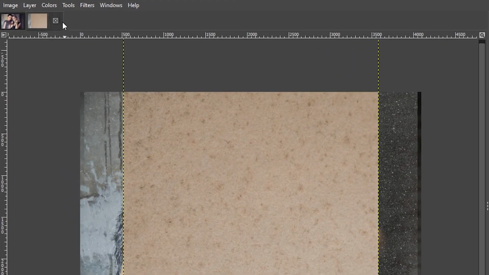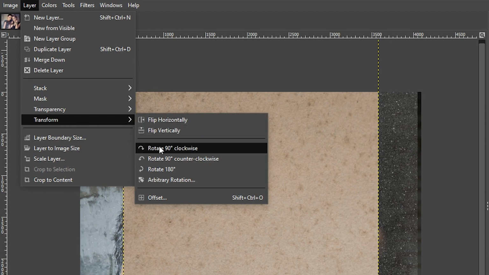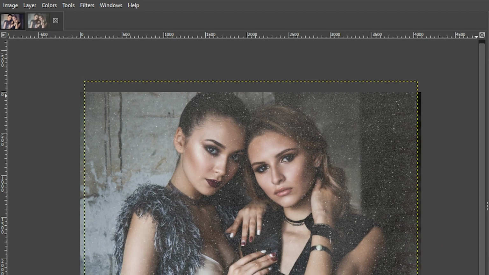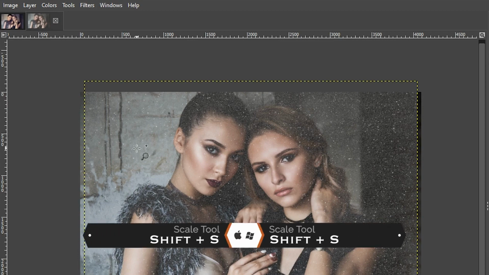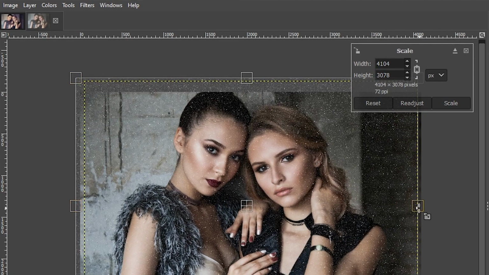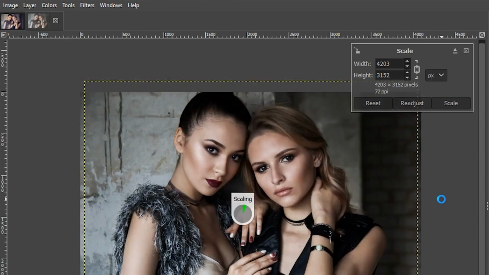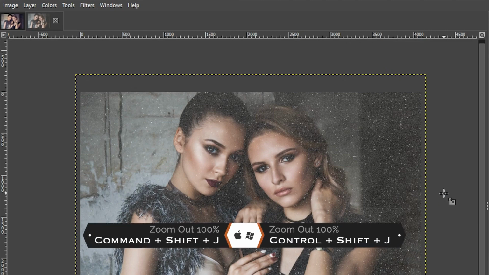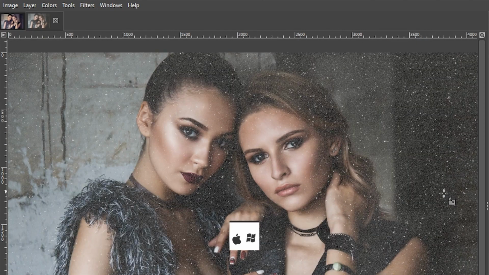And we need to rotate it. So let's go up to Layer, Transform, and select Rotate 90 degrees. The layer boundary is on the outside, so we don't need to adjust that one. And then our dust and dirt is a little bit smaller on the left and right side. So let's grab our scale tool with Shift plus S, and that will automatically activate the tool, and then you can grab a corner or side to resize it, hit enter or return to resize it based on those settings. All right, so with Control or Command plus Shift and the letter J, that will automatically zoom the image to fit back into your interface right here in the middle.